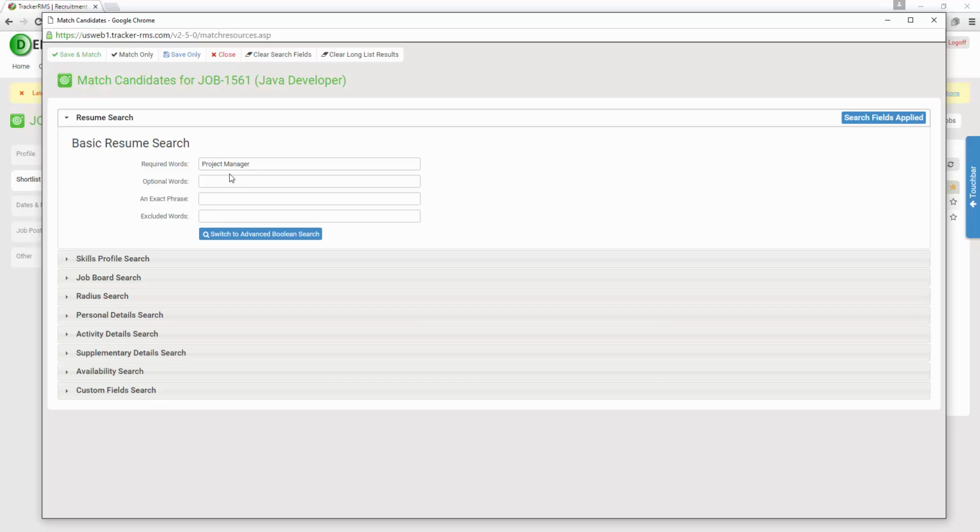But what this will do is it will actually search the word project by itself, and it would search the word manager by itself. So you would end up getting results back that wouldn't be exactly what you want. If you're using a phrase like this, you would want to enter it into an exact phrase, and it would look for the words project manager together.